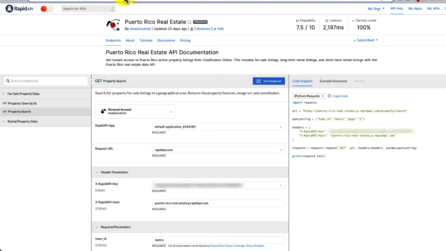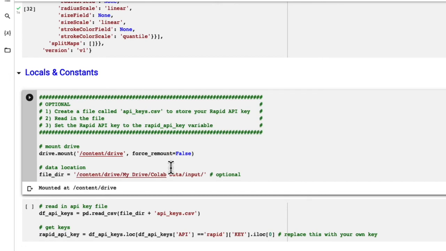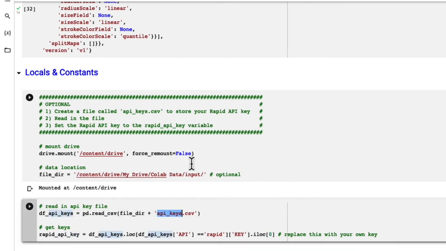For me, I have all my API keys stored in a file called API keys. I'm connecting to my Google Colab folder, then I'm locating API keys using pandas, and I'm stating where that column says rapid, then go grab my key. If you want to skip this part, that's okay. You could just comment this out and then enter your API key here within strings.